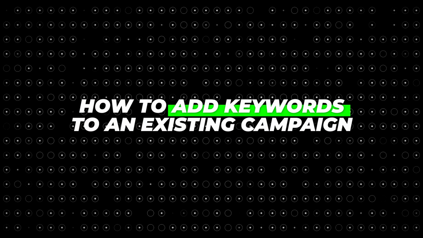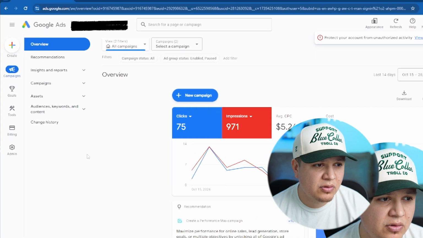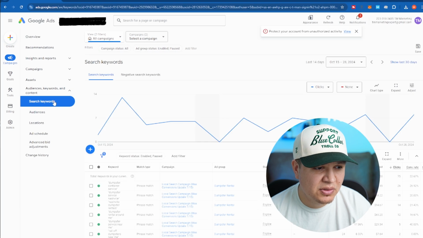If you've already created a campaign to target keywords, then when you create the campaign, it'll actually go through the process of adding these keywords. If you want to add new keywords to your existing campaign, I'm going to show you exactly where to go. So you want to make sure you're highlighted under campaigns. Then on this menu bar right here, you're going to go down to audience and keywords, and then you're going to click on search keywords.